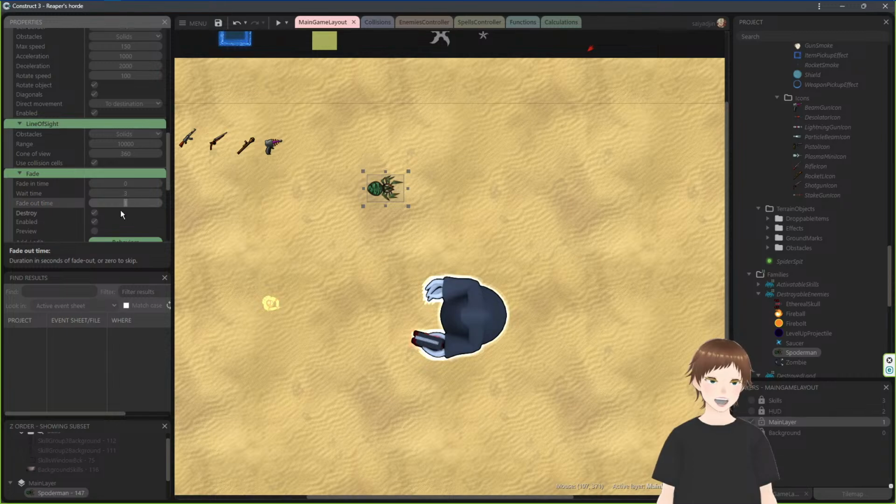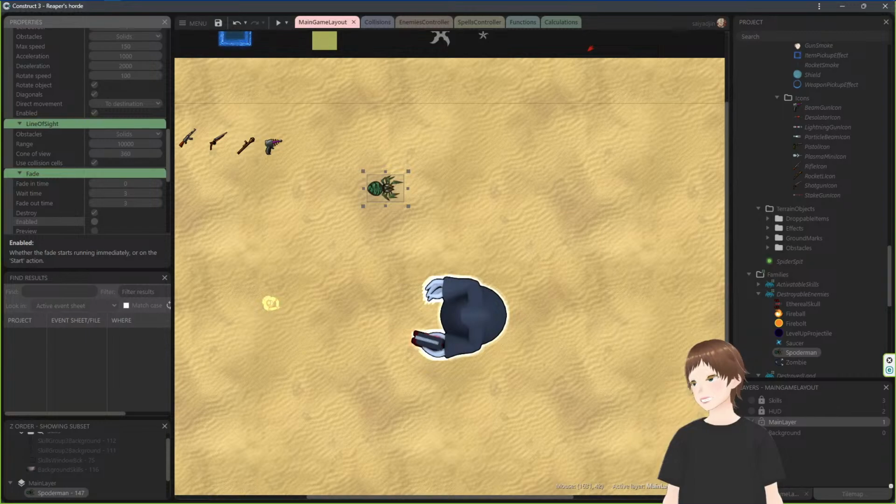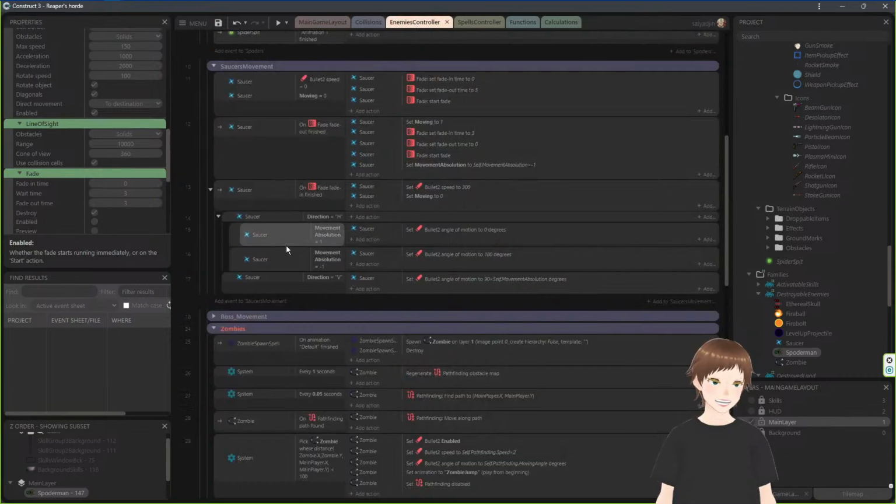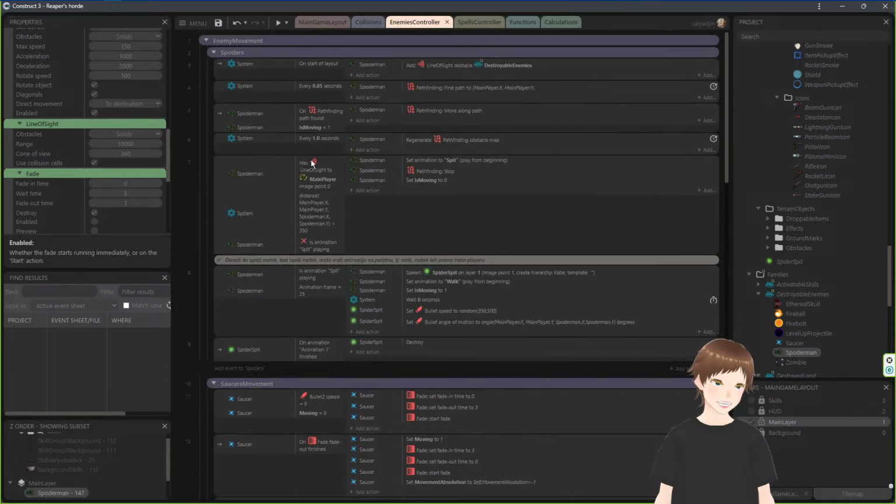And then you have fade out time, how fast it fades out. Let's say 3 seconds as well. Okay, it's enabled. We'll disable it, so we don't need it at first. And what we'll do is we need to run the fade, and this is it.